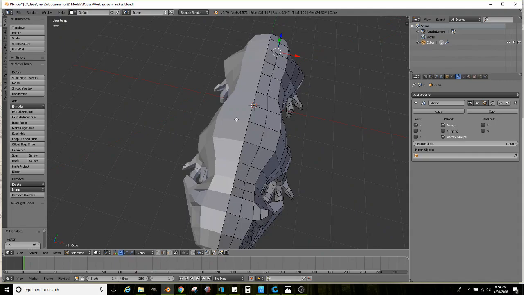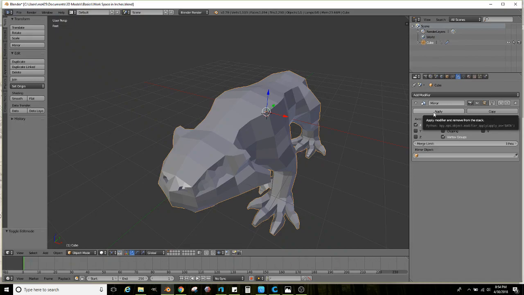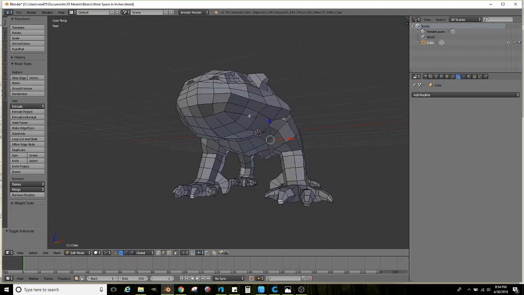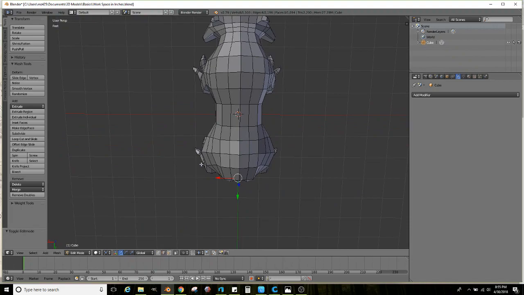So I'm going to go ahead and get out of here, go into object mode, and then I'm going to go here to Apply, and boop, and ta-da! It is one object. Aha! So there you go. It's now one object. Now it's time for the fun stuff. So first, I want this thing to look like it's been walking.